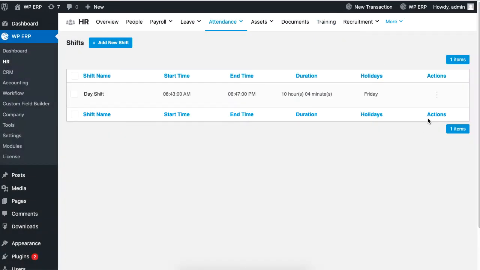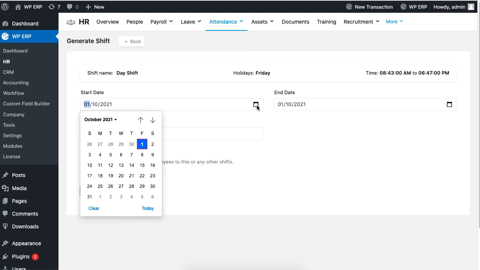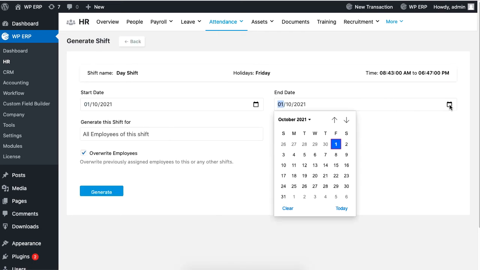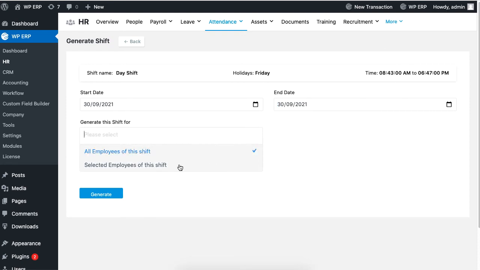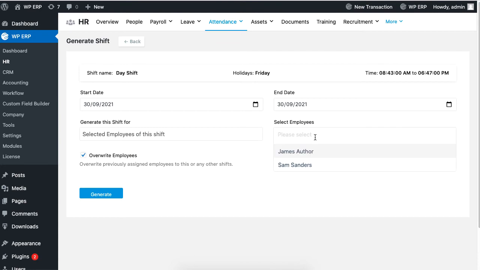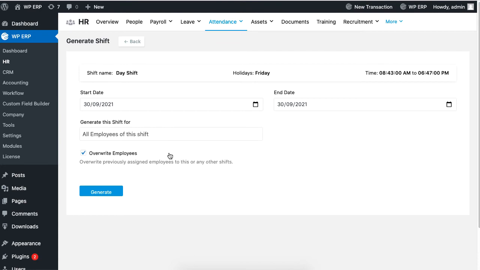Now under Actions, click on Generate, then set the start and end date of your shift. You can set the shift for all employees or for specific employees. You can also override the previously assigned employees assigned to other shifts. Click Generate when you are done.